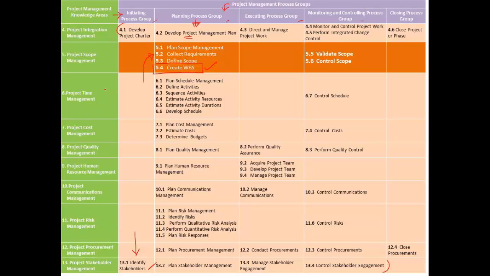Now we would use all the information gathering techniques to collect the requirements from all the stakeholders, and we would come up with a requirement documentation. That's the objective of the process 5.2, collect requirements.